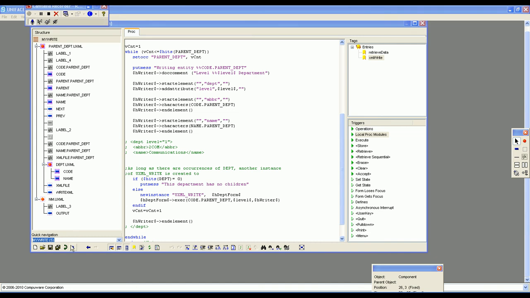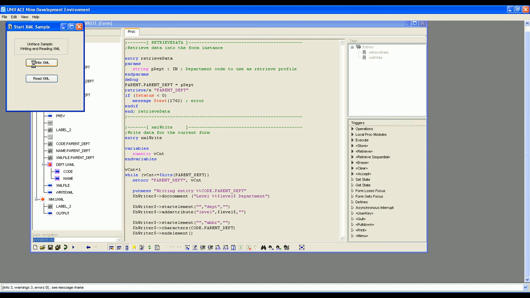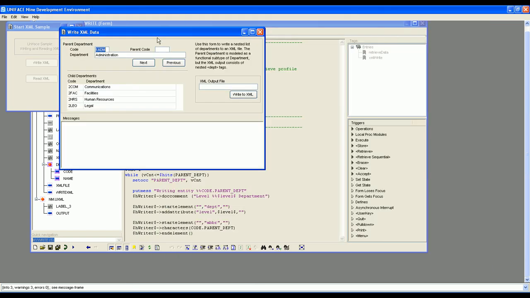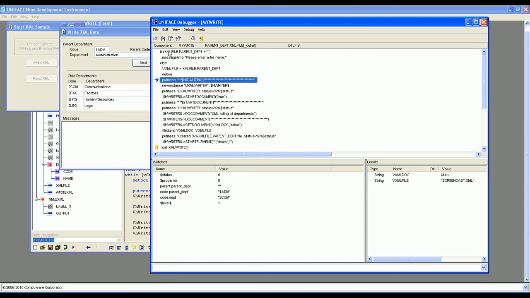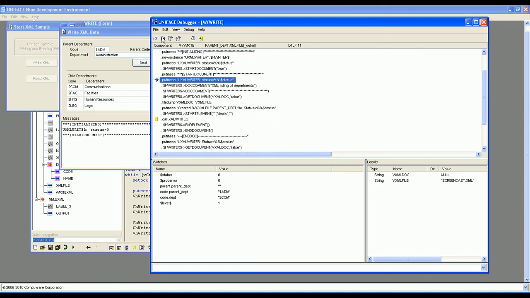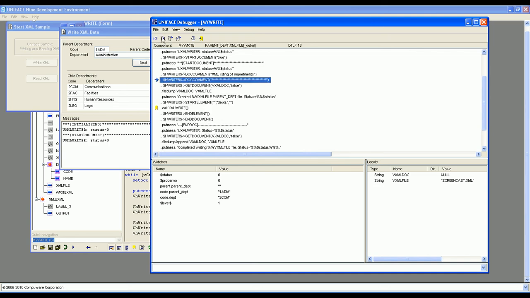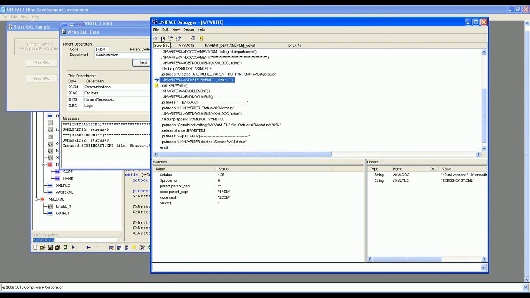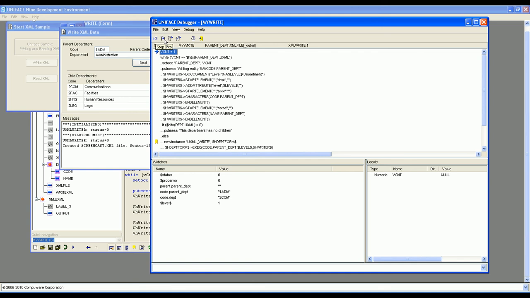Let's now create a file. As you can see here, I'm instantiating the component, calling the start document, adding comments, then calling the get document operation, starting the element department, and then calling the local procedure to create the main body of the document.